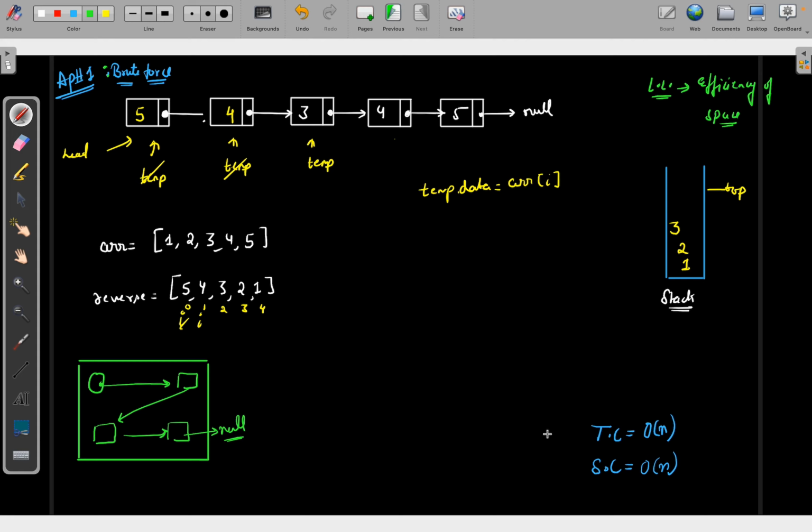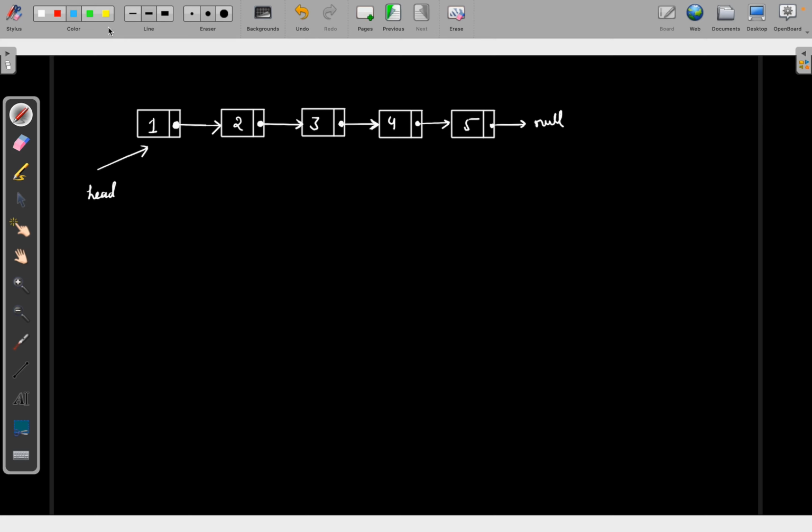Okay. So yes, for this approach, the time complexity and the space complexity will be big O of n, but we will see how we can optimize it, right? We don't need to use any extra space. We are using the linked list. So let's see how we can do it. Now let's see how we can optimize it. So we'll discuss the approach, how we can optimize it.